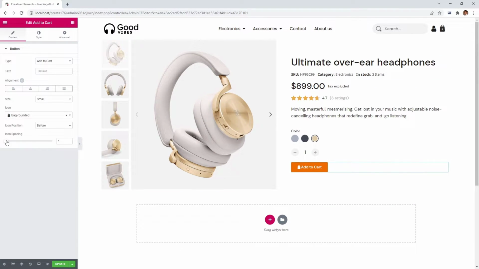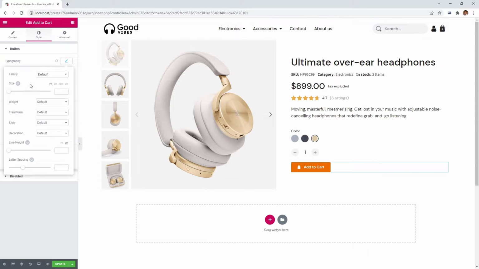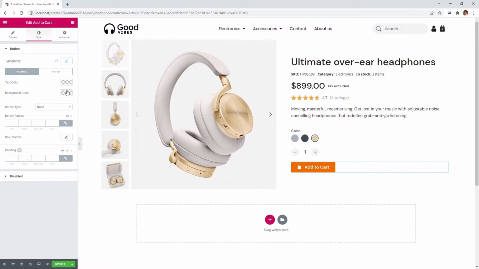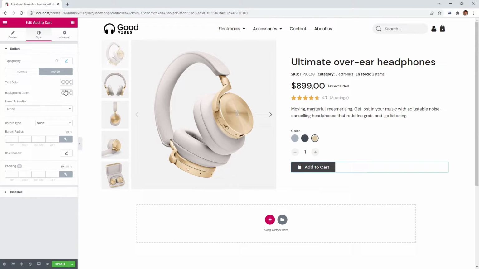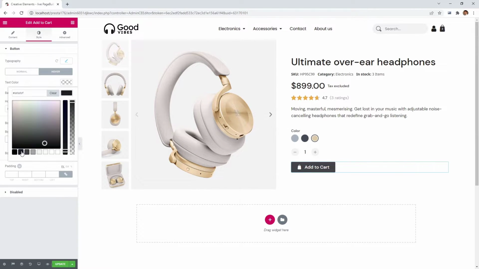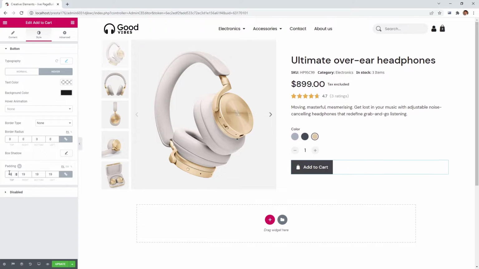A little fine-tuning with the spacing, and we can move on to the Style tab. Increase the font size a bit. Set a dark gray background color. And a shade darker for the hover state. I will remove the rounded corners and add a bit more padding. More on the right and left.